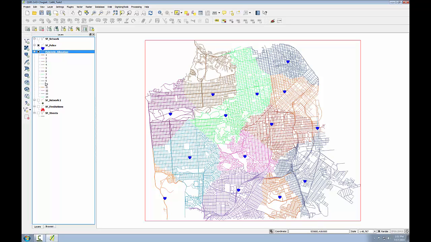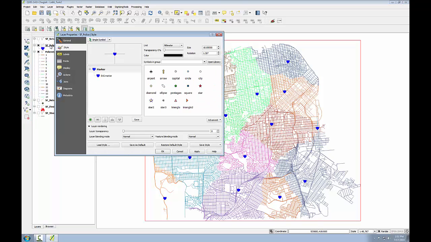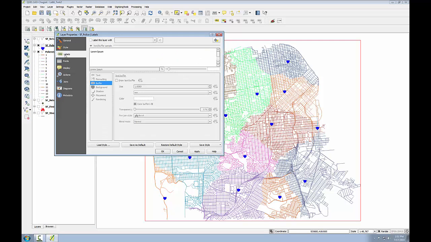The last thing I'm going to do is label the police stations. So I'll double click on the police station layer, switch to the Labels tab, and I'm going to check Label this layer with facility name. These are the attribute columns in the police station layer. So I'm going to use the facility name as my attribute for labeling.